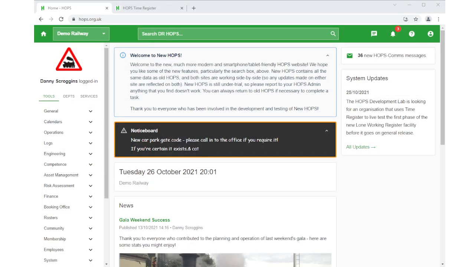So here we are in our demo version of HOPS. There's one new permission that you'll need in order to access the loan working system as a HOPS admin or a manager, and that's permission 453, new permission 453 to access the loan working register. Again, that's only for the managers, not for all users. All users will be able to access it once you switch it on without needing any extra permissions.